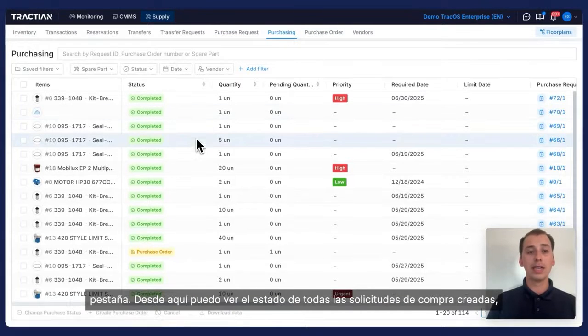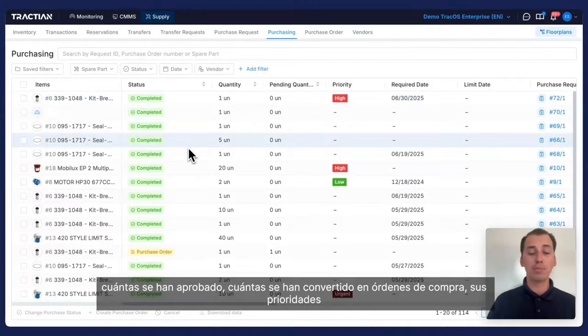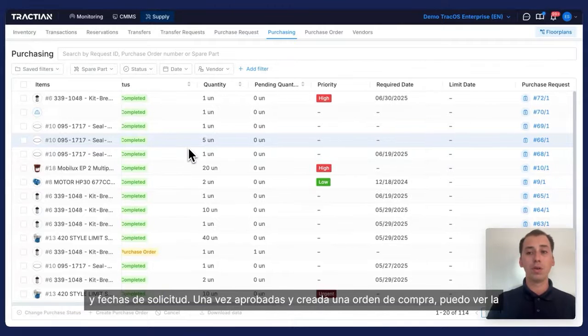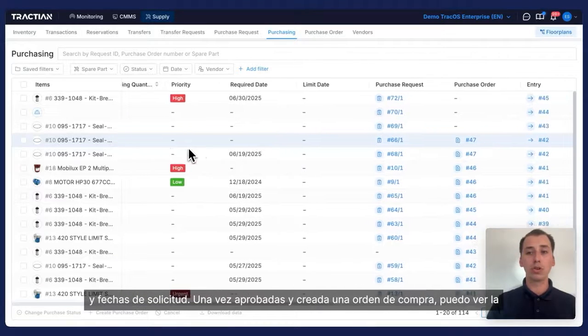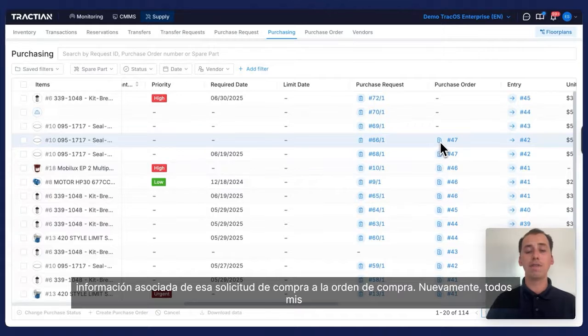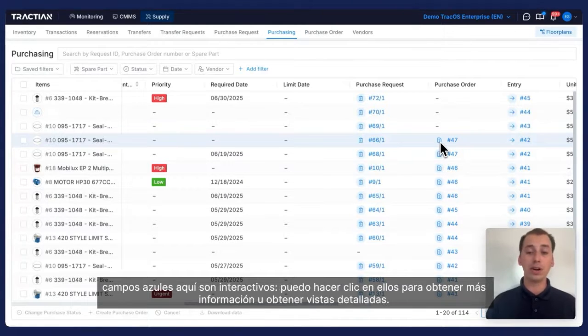From here, I can see the status of all purchase requisitions that are created, how many have been approved, how many have turned into work orders, what's the top priority, and what's the request date of these. Once they're approved and a purchase order is created, I can actually see the associated information for that purchase request to the purchase order. Once again, just like before, all of my blue fields here are interactive. I can click on these and learn more about that, get more detailed breakdown views of it.